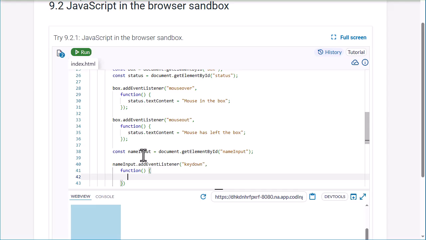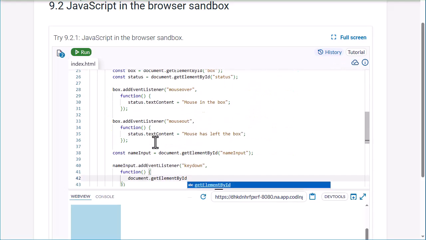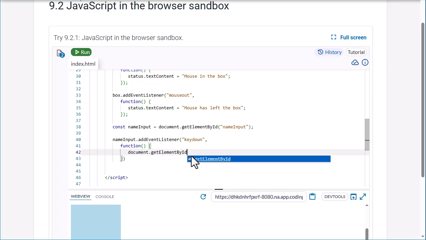So we will do document.getElementById, and I certainly could have made another constant instead, but I'm just going to use keyDisplay for now. keyDisplay.textContent equals "You pressed:", and then we'll put in a plus, and then, well, what are we going to put in there? We need to add the key.